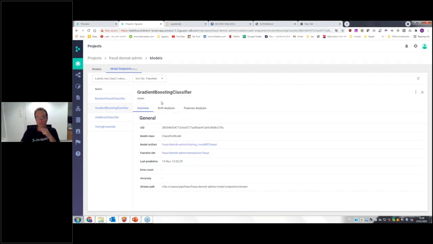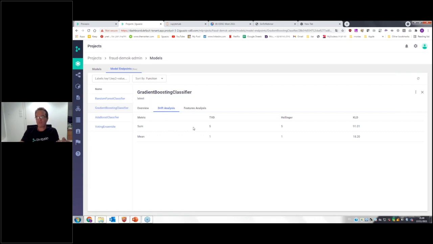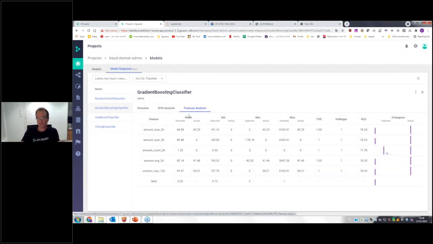visualize all this information. So once I drill down from a specific model, again, I get to see lots of metadata about it, but also the drift analysis indication, those metrics around TVD and Hellinger and KLD, and we can even drill down to specific features and see the expected versus the actual mean, standard deviation, minimum, maximum, all those statistics that we're collecting per feature. So you get the full cycle here.